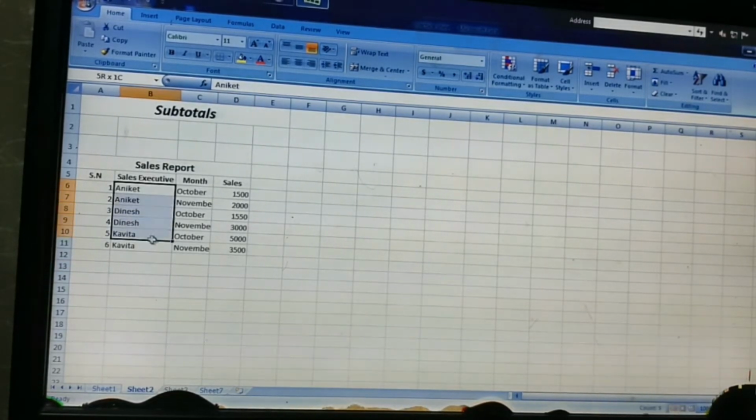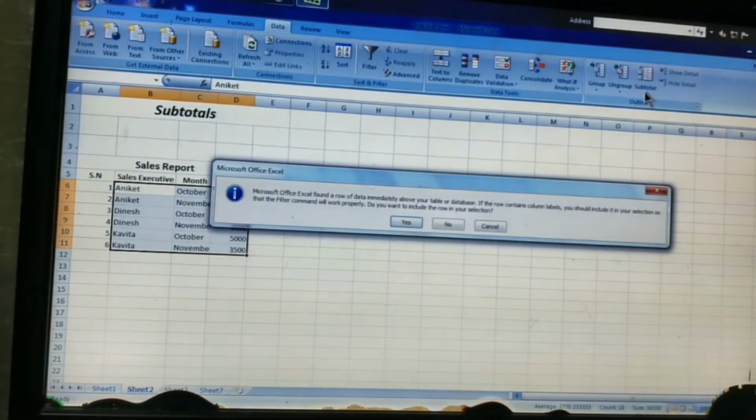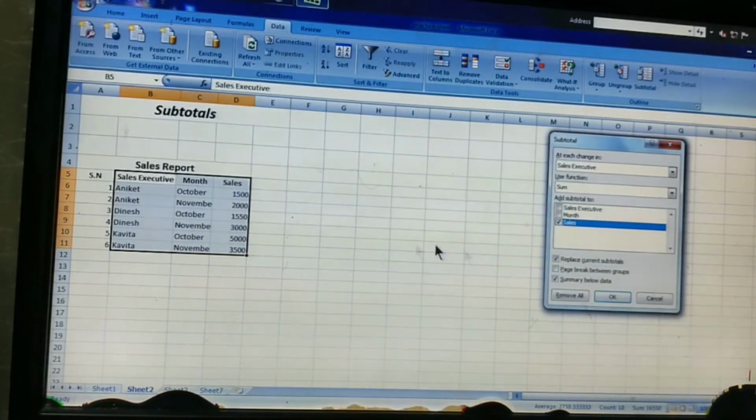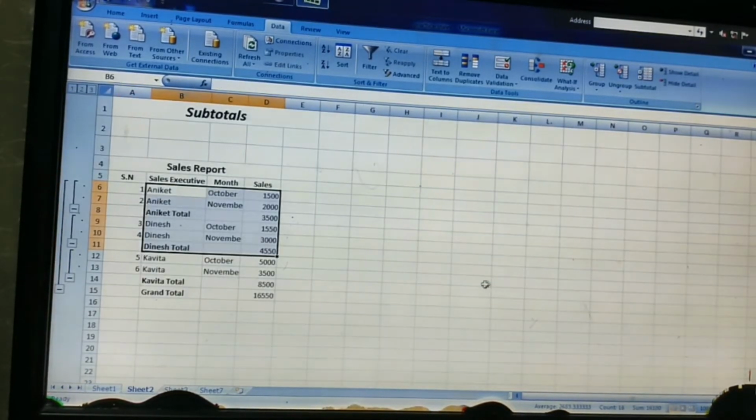So just select the range where the data has been entered, and then go to the data tab, and after this, in the outline group there is an option subtotal. Click on it, click on yes, and from here you have to check the cells. As you can see, there are three headings which I have selected: sales executive, month, sales. Two are unchecked, just check the sales option. Like this is unchecked, this is checked, and then click OK.